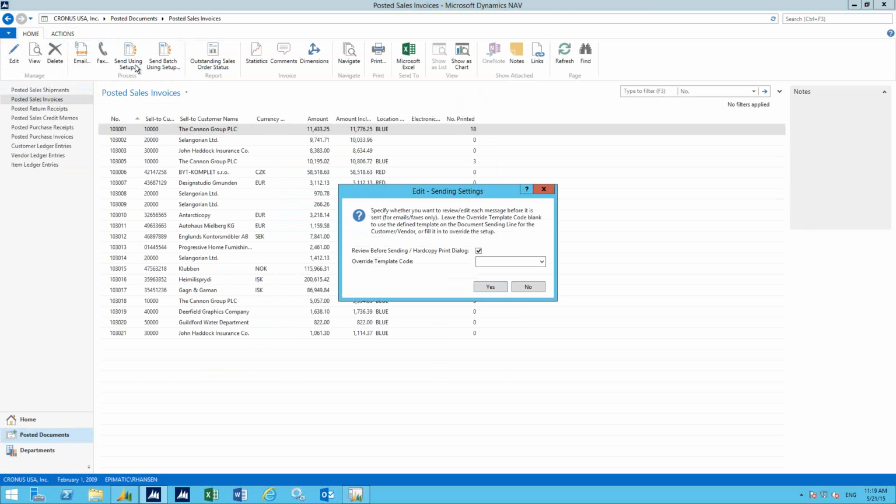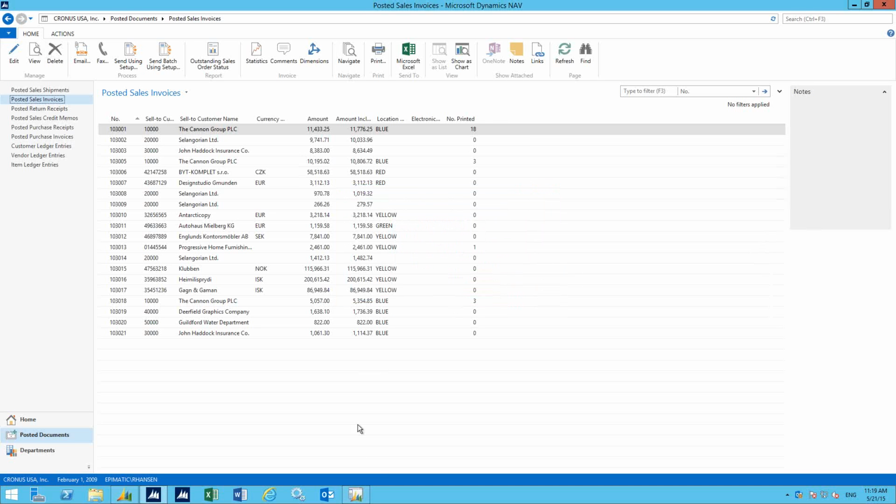Just click the function. I get a prompt whether I want to review it before sending. I'm going to leave that turned on so we can see it come up on screen. Again, once your templates are all set up and you trust what gets generated, you start using the functions without reviewing on screen. You just let them go out. In this case, I will review it.